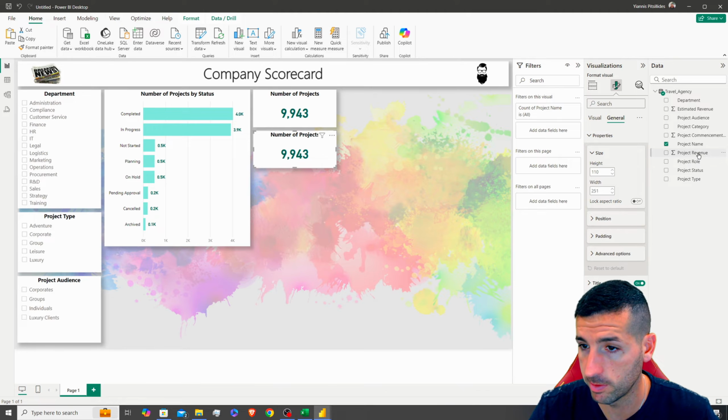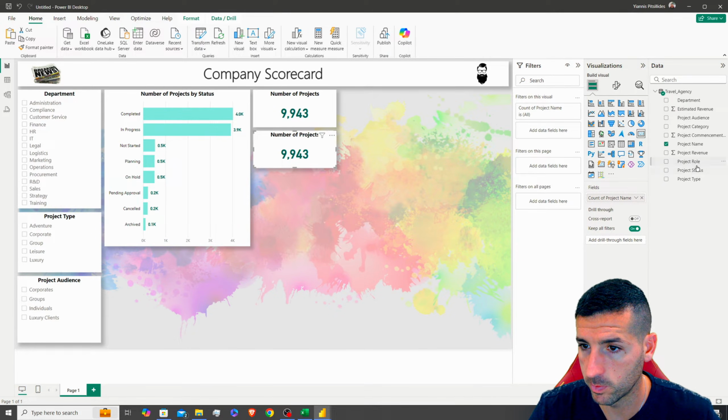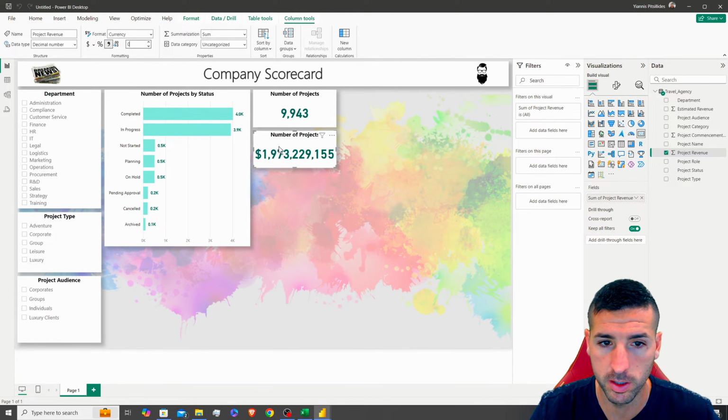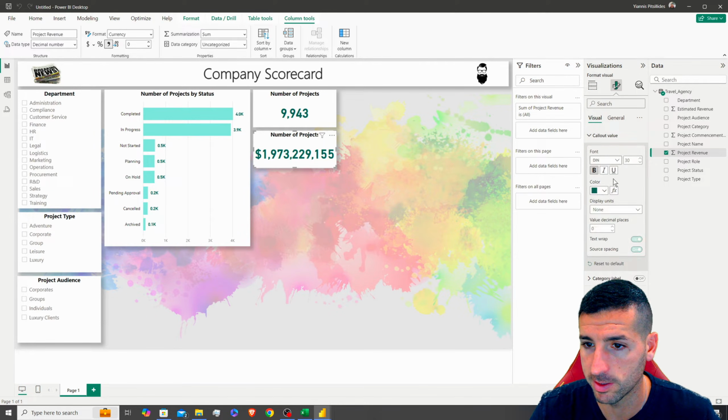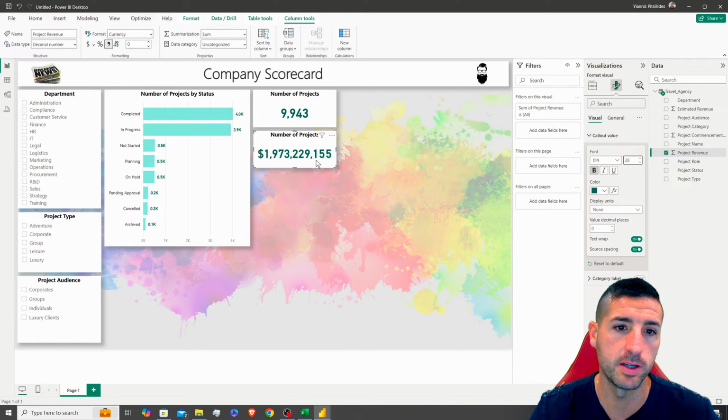And now I want to copy this, paste it, and below it we are going to have the total revenue. So I'm just going to switch the count of project name with the project revenue like this. I am going to make this a $ sign value. I'm going to make this 0, and we need to make it smaller because it doesn't fit. So let's make this smaller. Let's see, 27, 28 is fine.